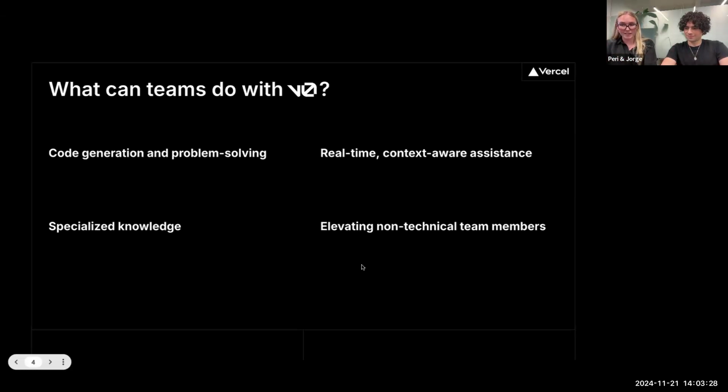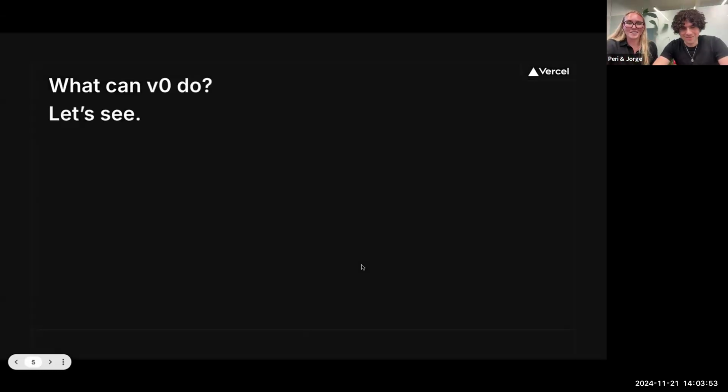And then one of my favorite things as a marketer at Vercel is that it can really elevate non-technical team members. So if I ever want to spin up a landing page or prototype some sort of user flow, I can just do that in V0 just by speaking natural language into the chat. Yeah. Cool. So that was V0. We're not going to talk too much, don't worry. Showing is better than telling, as we always say. So I'm going to let Jorge take it over to our demos.